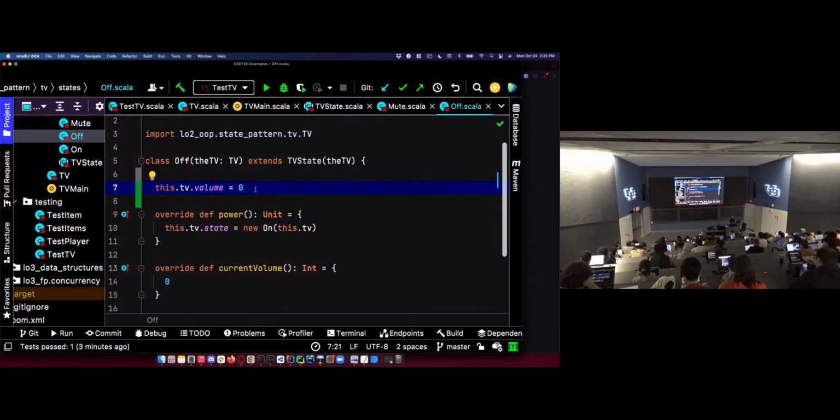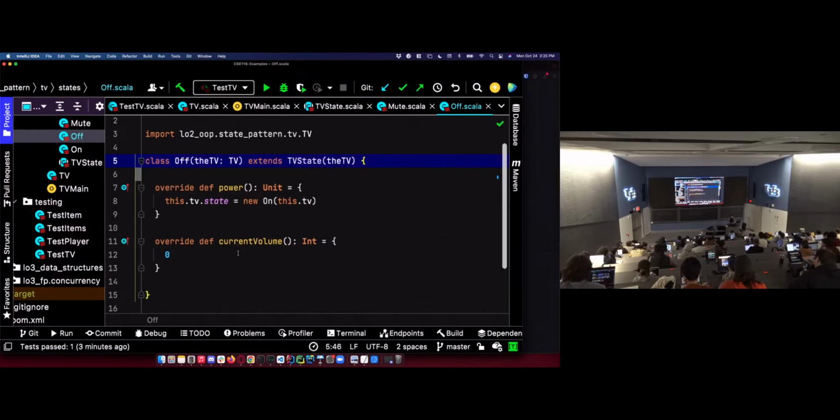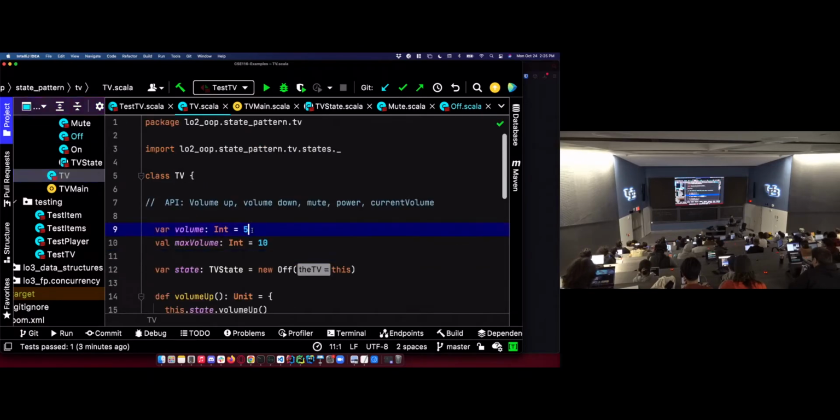We got some work to do if we do this. With the state pattern, we're going to still remember what the volume is. This variable is always going to be what the volume should be when the TV is on and not muted. That's what the volume will be. The TV will always remember that value right here in its state variable.